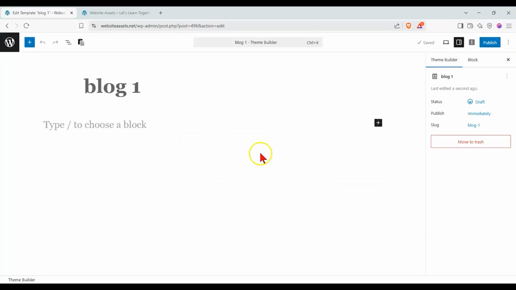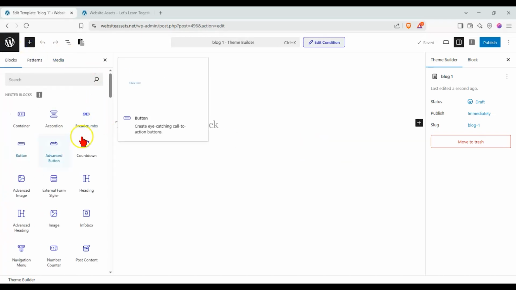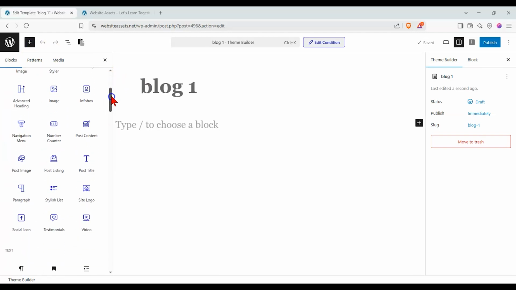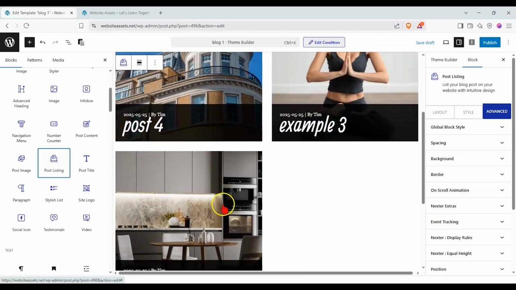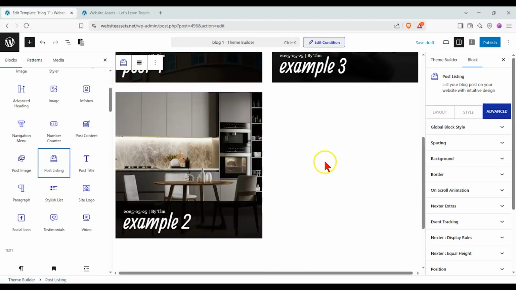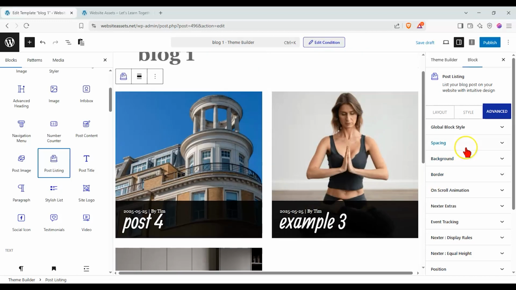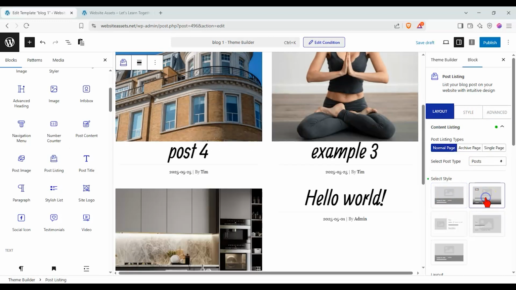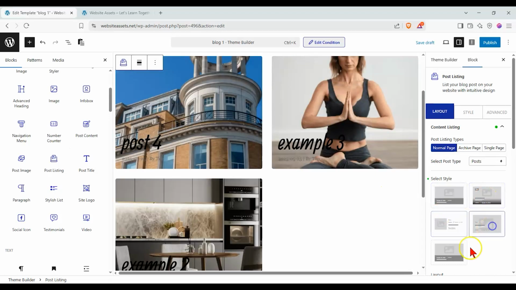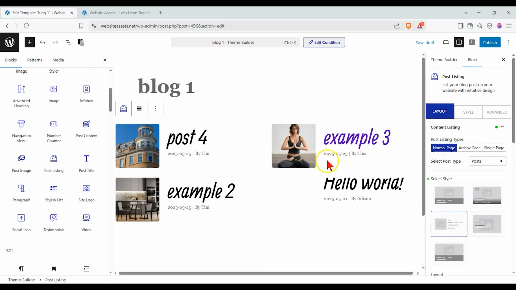And now here we can set up our posts. So in our block inserter, we have our Nextr blocks. If you scroll down a bit, you can see we have post listing. Let's drag and drop this into our workspace, and you can see we have a bunch of different examples here. So the other one won't display because it doesn't have any featured image. So under layout, we can click on this. We have a few different styles to choose from. Okay, very cool. We'll probably go with this one because everything displays.